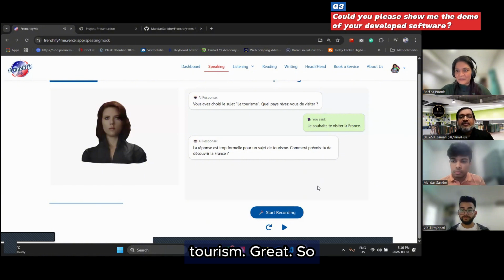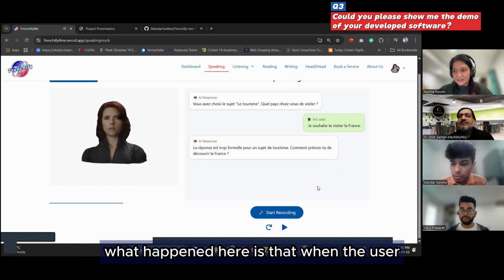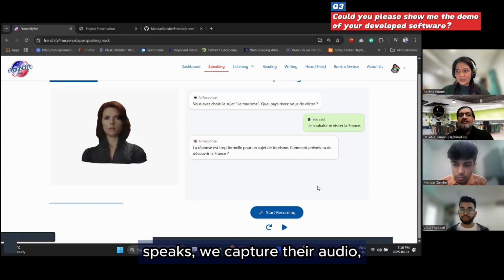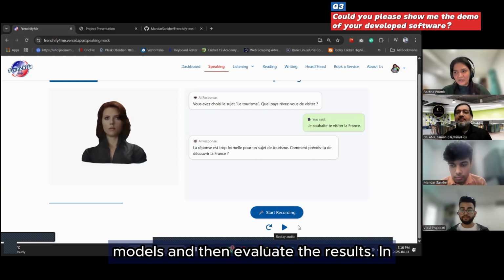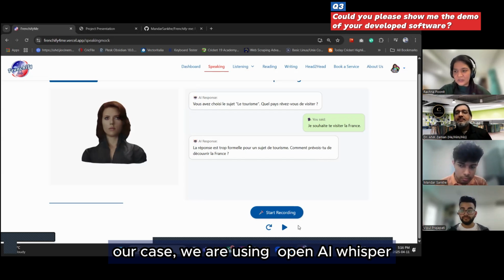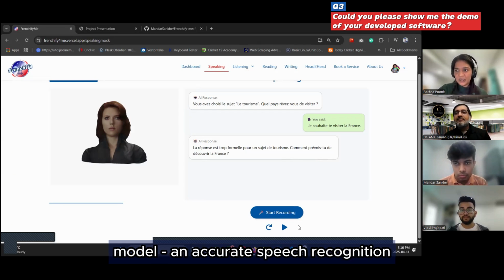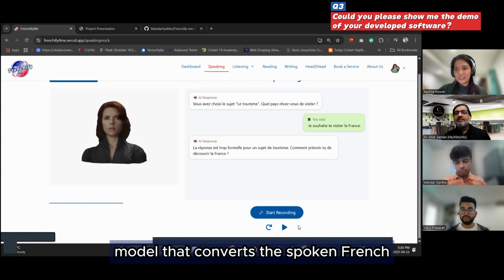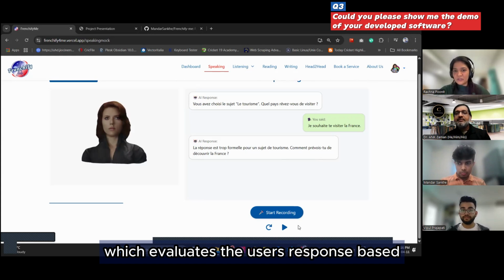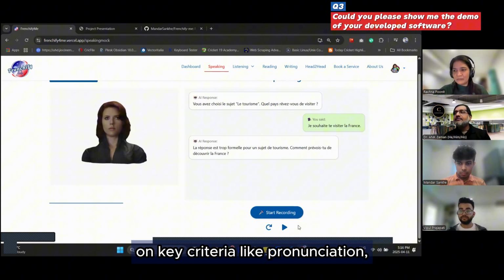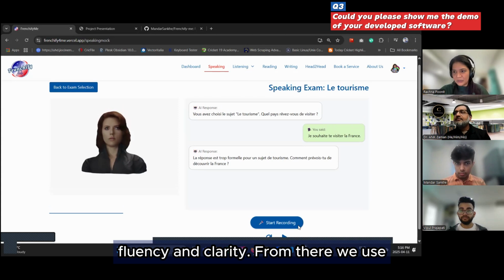Great. So what happened here is that when the user speaks, we capture their audio, transcribe it using speech recognition models, and then evaluate the results. In our case, we are using an OpenAI Whisper model, an accurate speech recognition model that converts the spoken French input into text. Then the evaluation is done by another AI model, Llama Vision, a large language model which evaluates the user's response based on key criteria like pronunciation, fluency, and clarity.